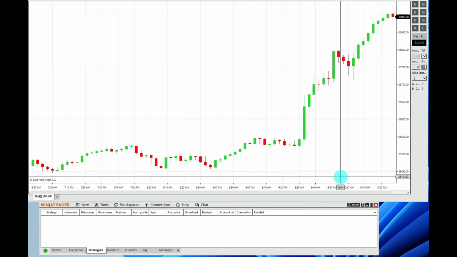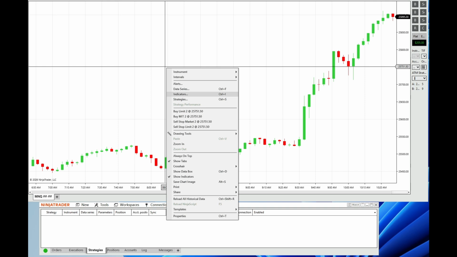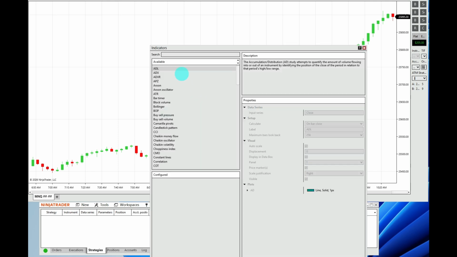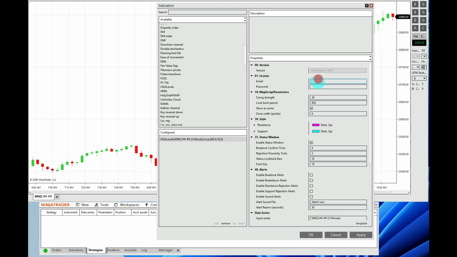Okay, now that you've got NinjaTrader restarted, what you'll do is just bring up your chart, and then you're going to click and go to Indicators. And inside here, you will see alphabetically HGA levels. Now, the first time you do this, you will need to put your email that you used when you signed up. It must be perfect. And you must use the same password you used when you created the account in your dashboard account.